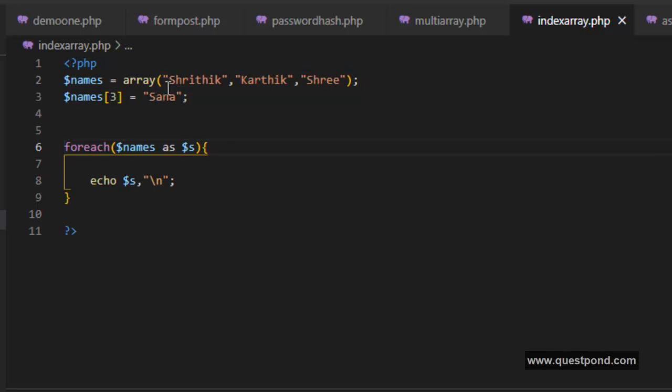So what it does, depending on the number of elements present in the array, it does the iteration that many times. So for example, right now we have 3 elements over here, so it will do 3 iterations. So depending on the number of elements, it will do the iteration process that many times. So guys, this is how the for each loop works in PHP. I hope you understand this question. Now guys, let's move on to the next question.